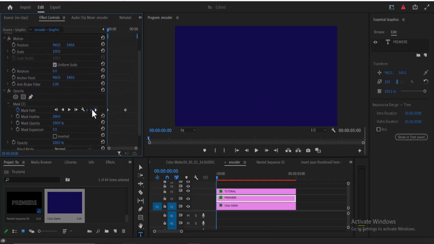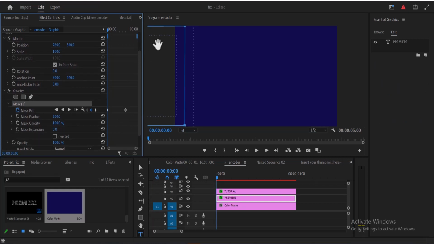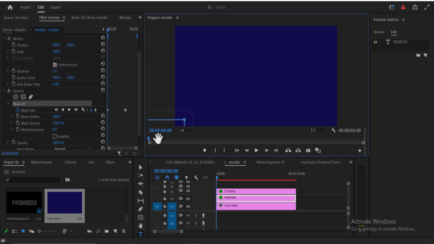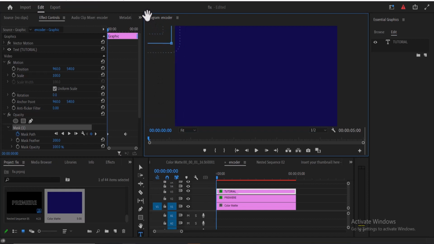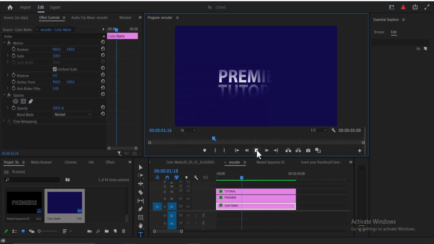in the Effects Control I'm going to select the mask part and drag this mask to the bottom section of my preview screen and select the top text and select mask and drag it to the top left portion of my preview screen. And that's it guys on how to create this text fade animation in Adobe Premiere Pro.